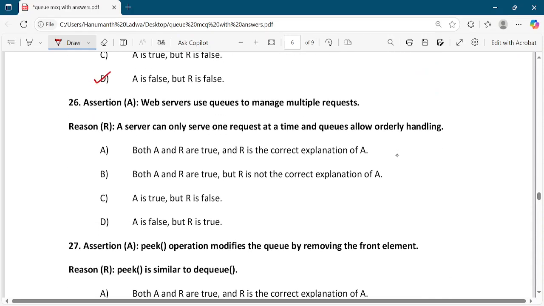Question number 26. Assertion A, web servers use queues to manage multiple requests. This statement is true. Reason R, a server can only serve one request at a time and queues allow orderly handling. So this statement is also true. So here option A, both A and R are true and R is the correct explanation of A, is the right answer.